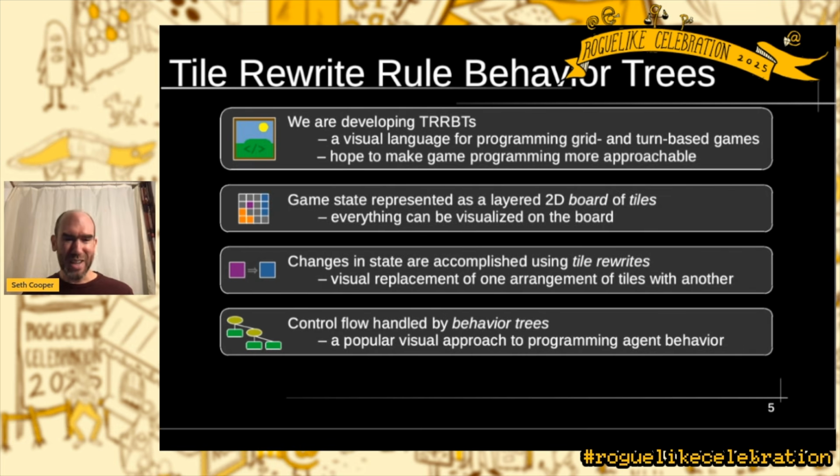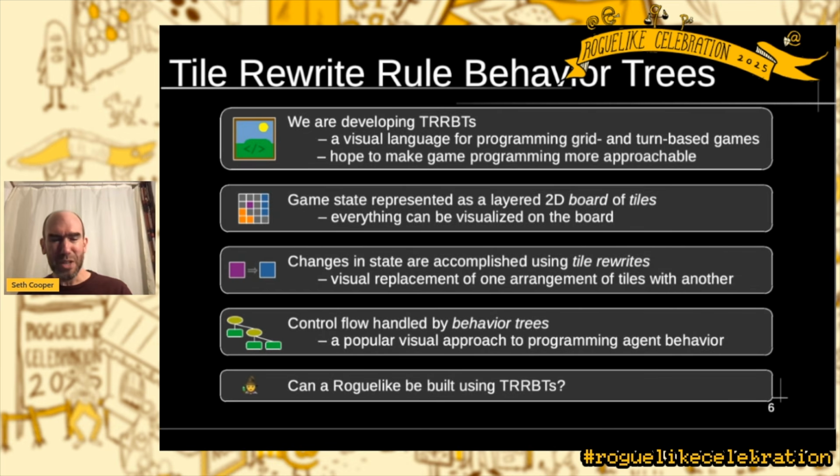And we're interested in seeing what kinds of games we could develop in this language. One of the things we were looking at was, could we build a roguelike using tile rewrite rule behavior trees, TRBTs, right? So we'll talk a little bit more about the language and then a little bit about how we've been looking at implementing a roguelike.